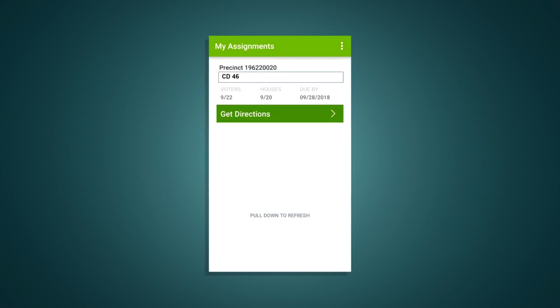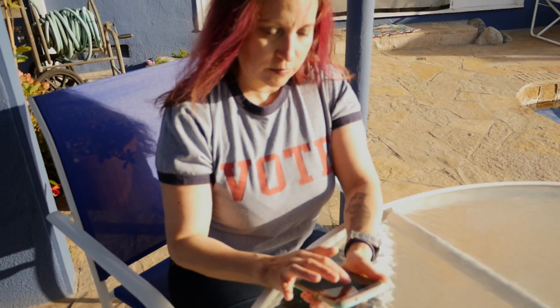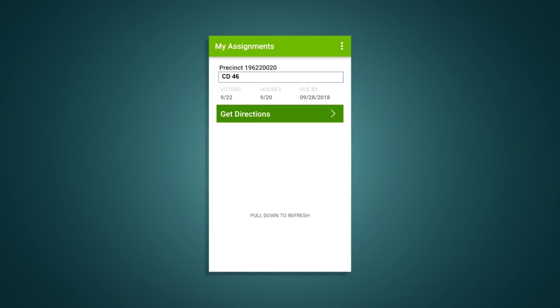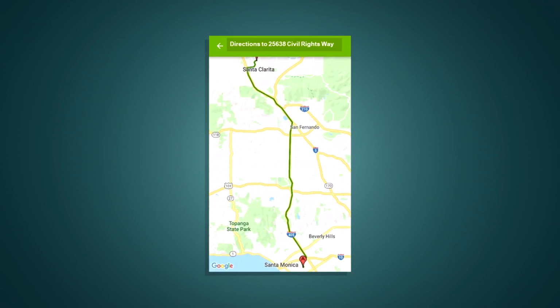Once you log into the app, you'll be greeted with the My Assignments page. It displays a list of canvassing assignments that are currently loaded on your device. To make sure your list is up to date, pull down the screen and it'll refresh. Clicking the Get Directions button will pull up a map with directions to your first canvassing assignment. Go to your first assignment.